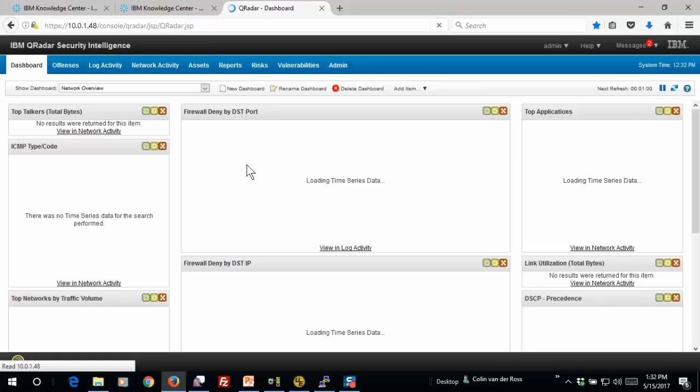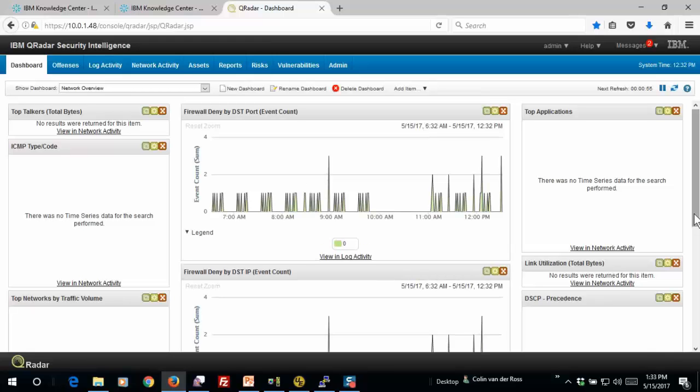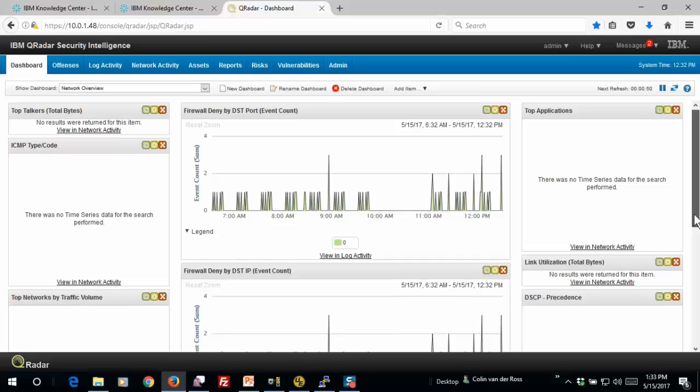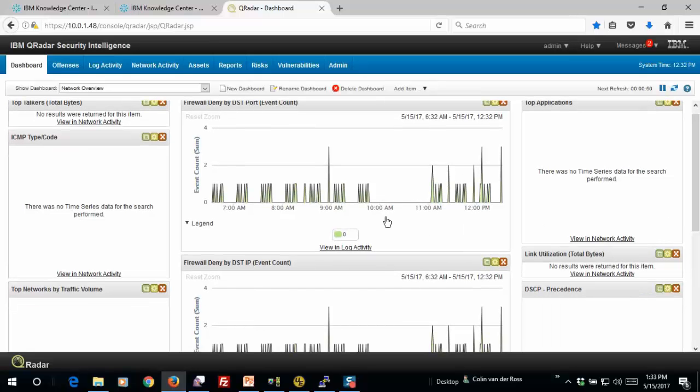Bear in mind, I'm only sending data from z/OS. It's not like those large enterprises that are sending from Windows and Unix and Linux. I've only got it set up for z/OS at the moment. And you'll notice it's pretty consistent throughout.